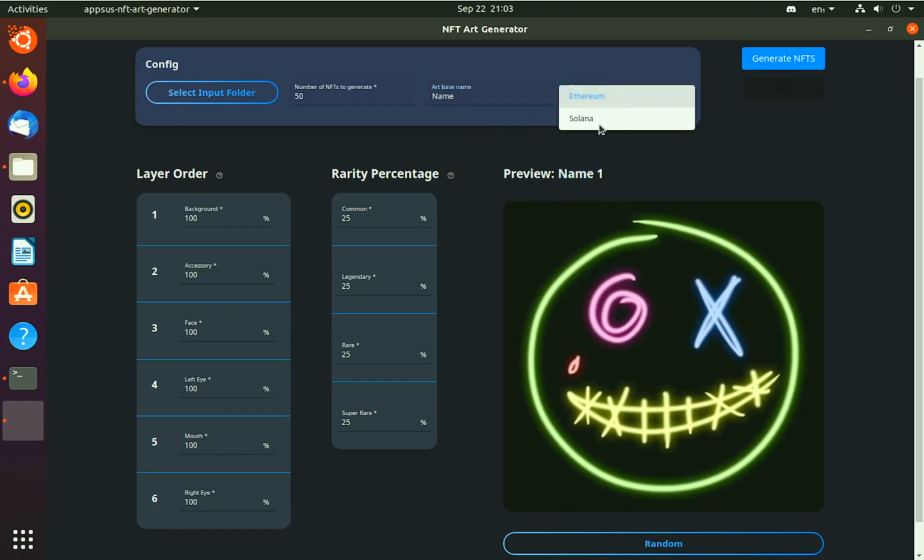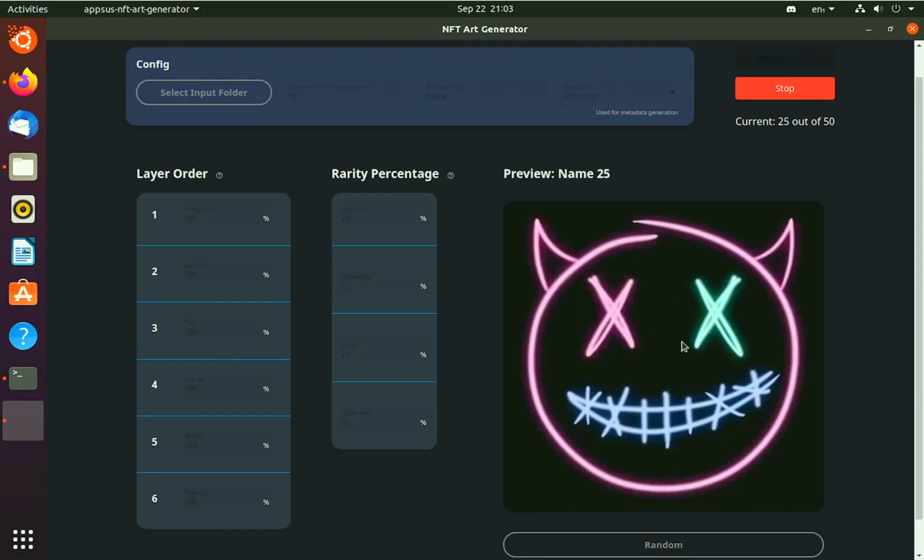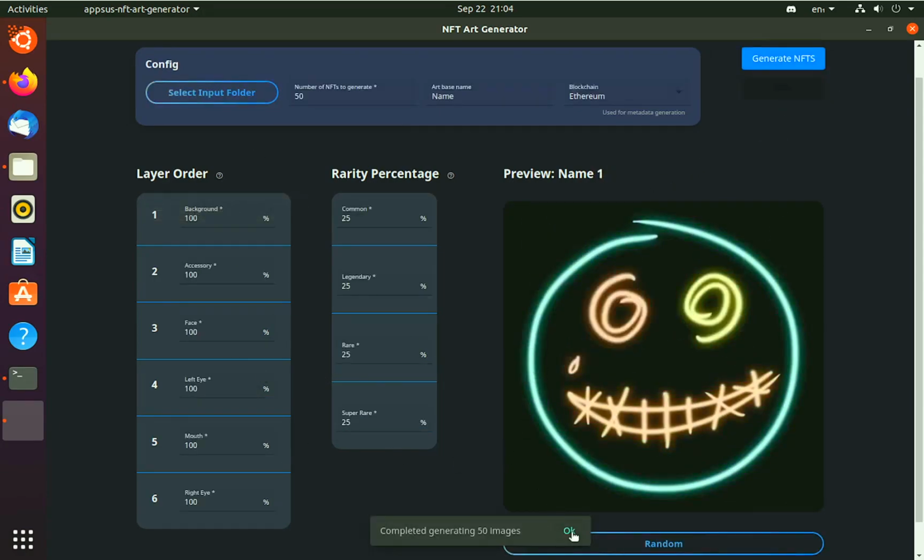And then you also select the kind of blockchain you want the metadata to be formatted for over here. So once all that's set up, it's as simple as clicking generate NFTs, and the program will do its thing and run through the process I mentioned earlier and generate the NFTs. Obviously, you can stop at any time, but you might want to delete the output.